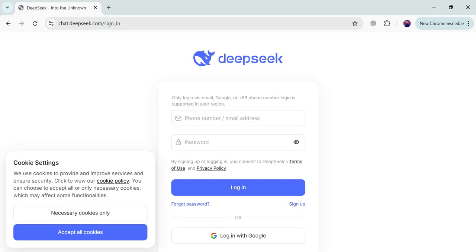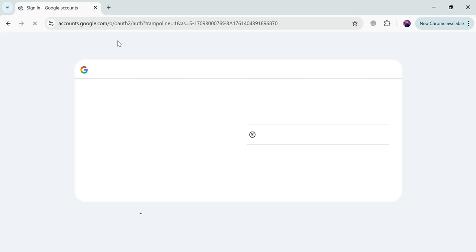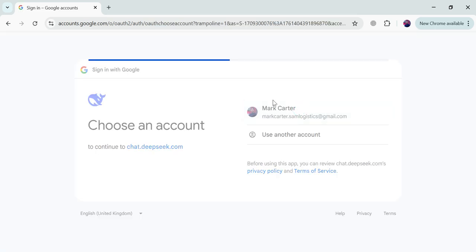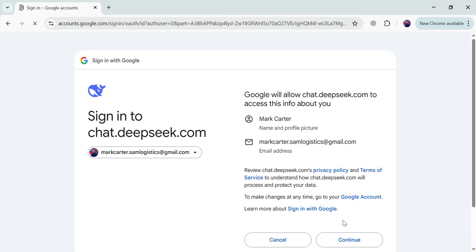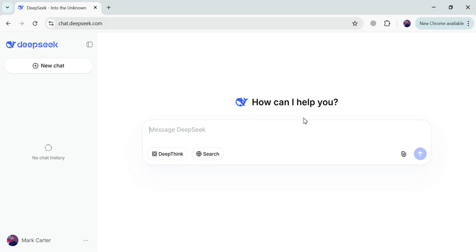A chat box will open in front of you after logging in with your Google account. So I'm going to log in with my Google account first. Here will be a verifying you are a human security check. So we have successfully passed the security check. Now we will log in with our Gmail account. So I'll select my account and click continue. So that's how my account will be logged in to DeepSeek AI.